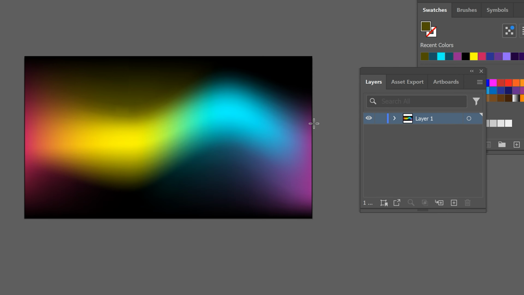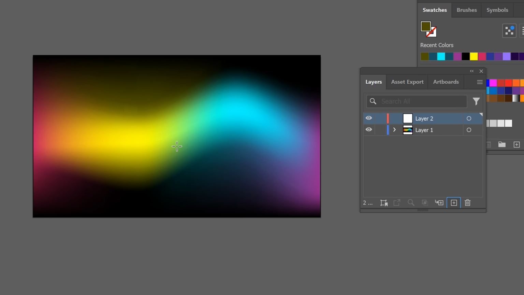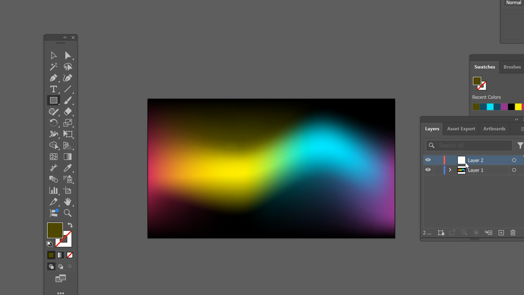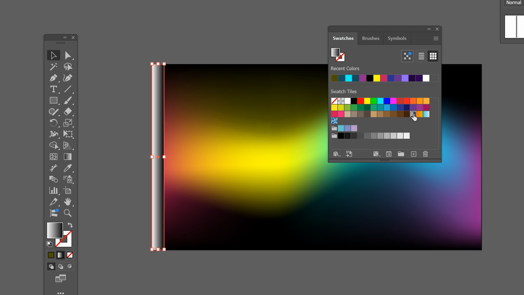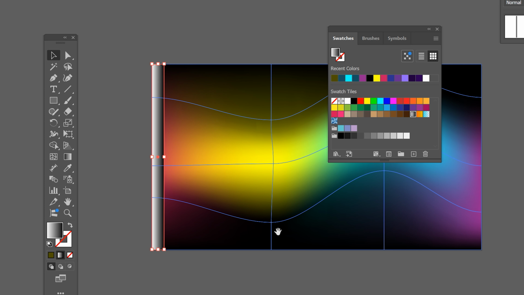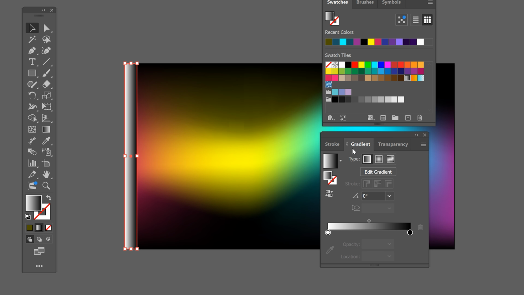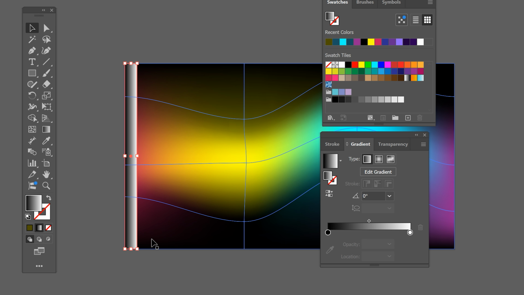Go to the Layers panel and add a new layer. Use a rectangle to draw a vertical bar like this. Apply a black and white gradient. I used black on the left side and white on the right side like this.